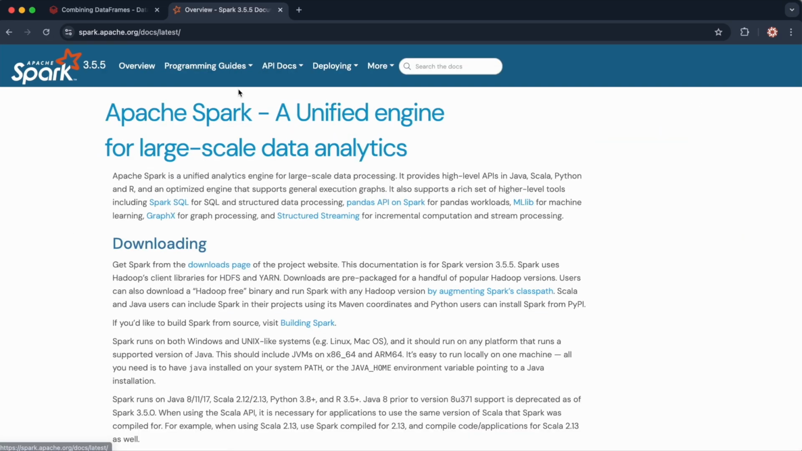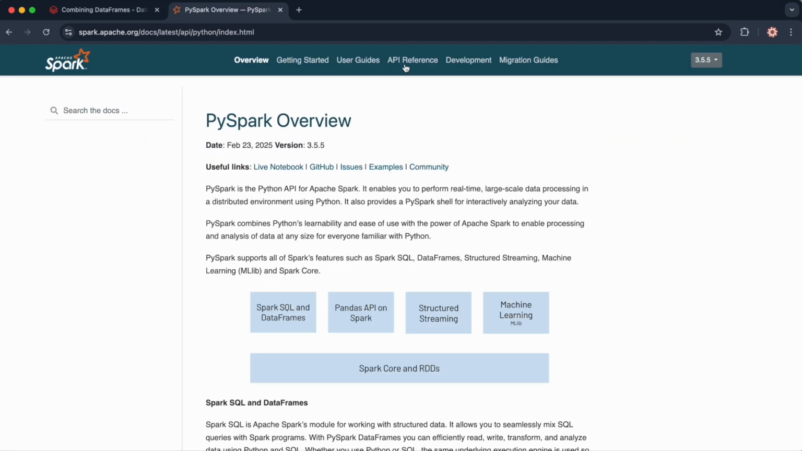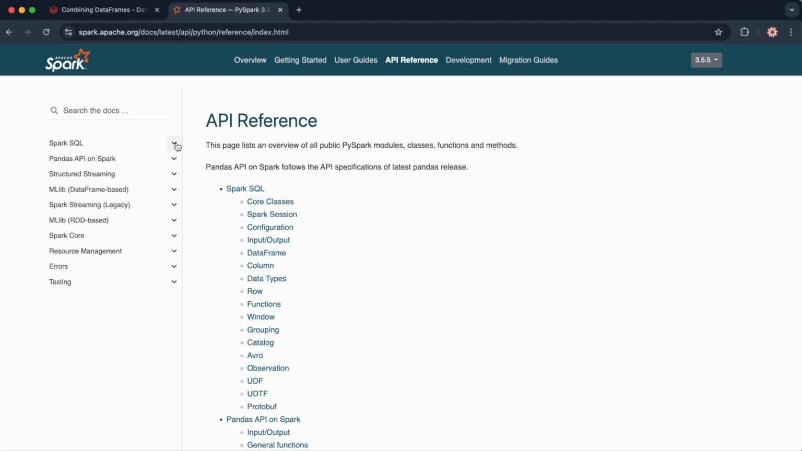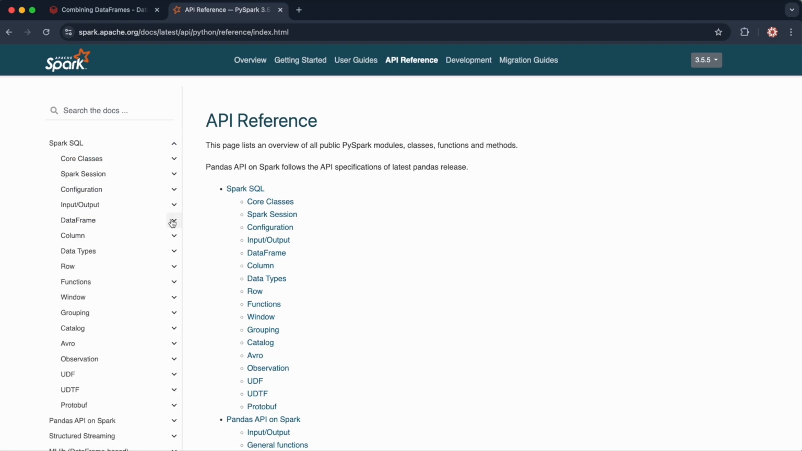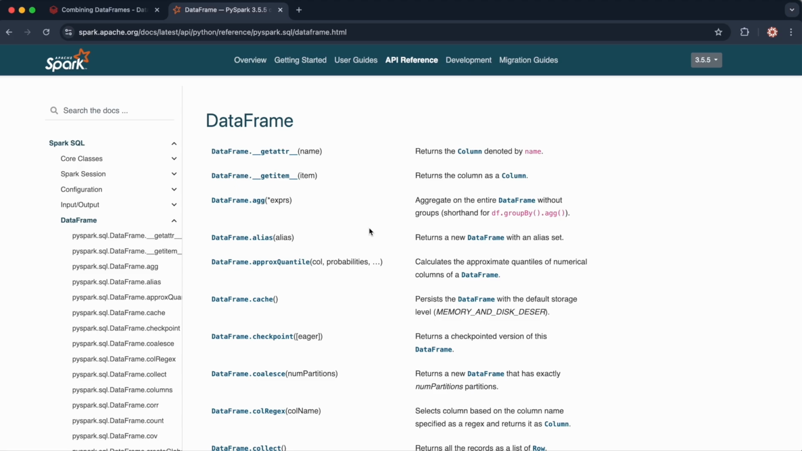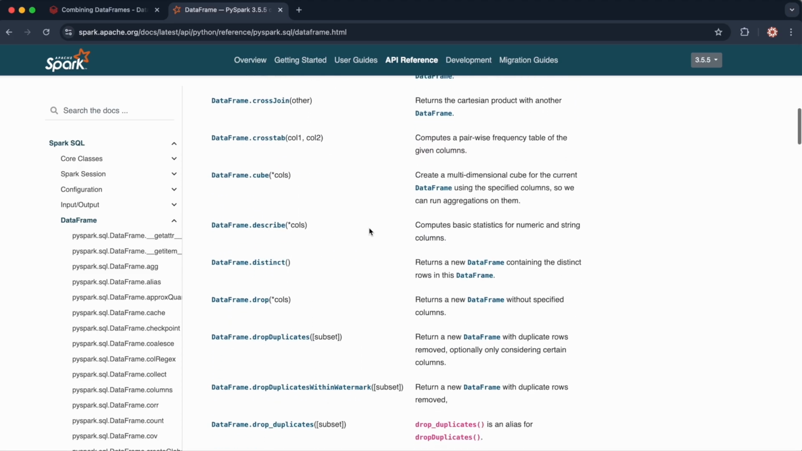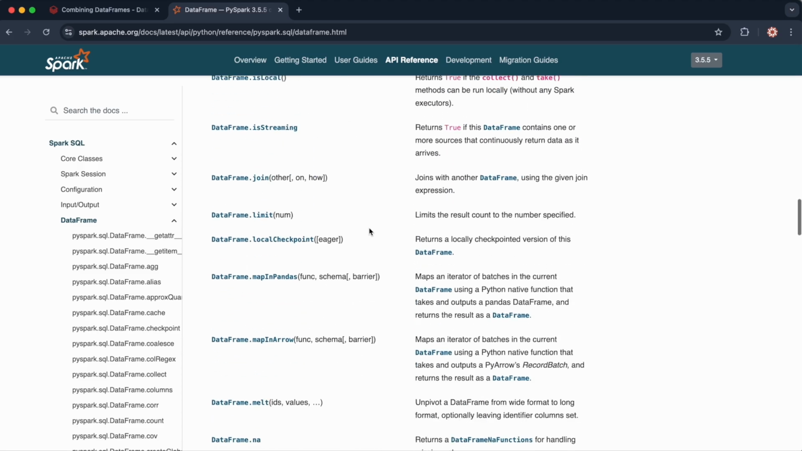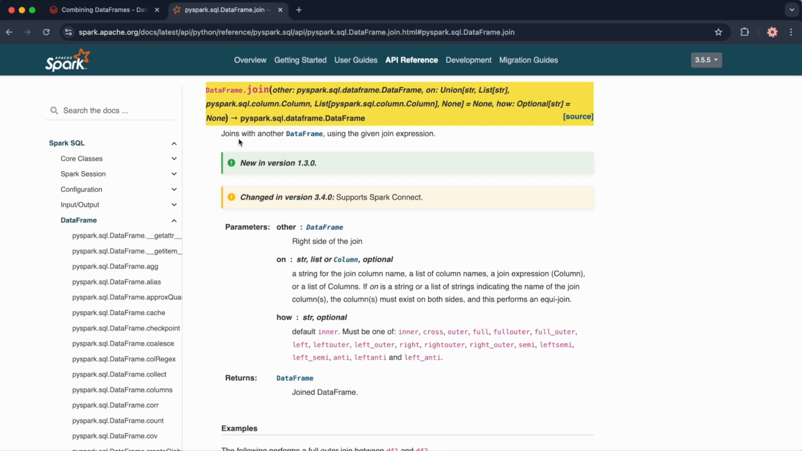So I'll go to latest release, API docs, Python, and then API reference. So join is a part of the data frame class. So if I click on data frame, under J, we should see join. Here it is. So the syntax is to use a join method on a data frame object. When performing a join, one data frame is the left data frame and the other is the right data frame. So the data frame you chain the join method to is referred to as the left data frame.